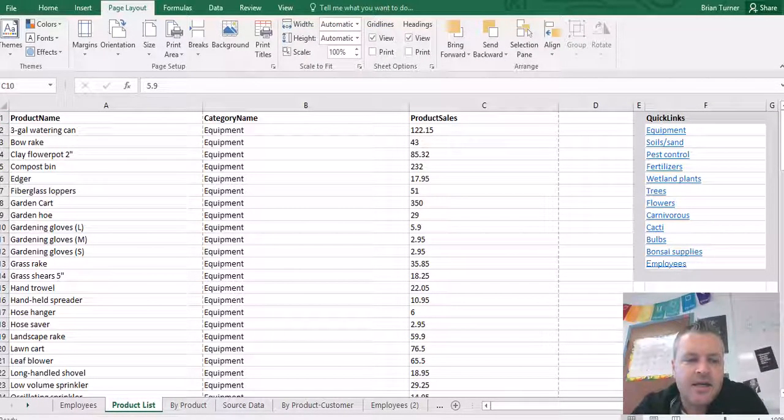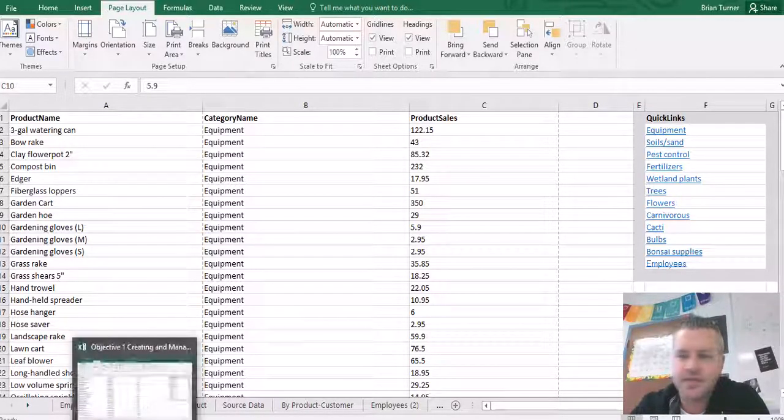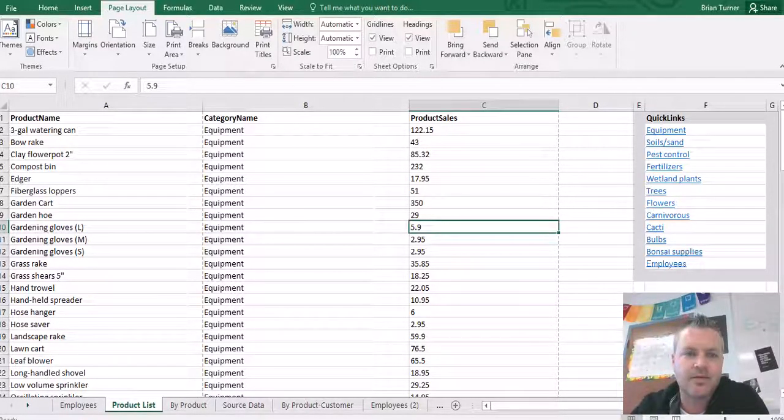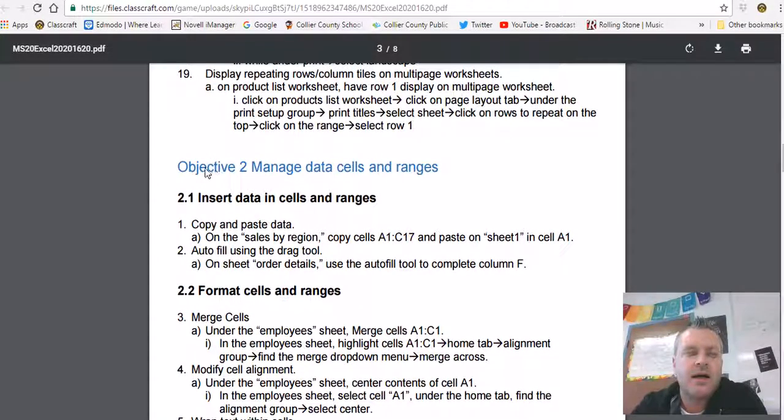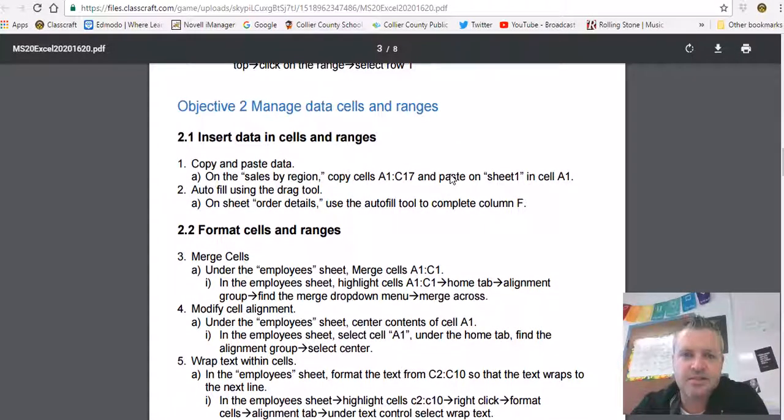All right, and that's the entire objective 1, guys. Nothing real tricky in there. A lot of it is just like your Microsoft Word lessons. So practice that stuff. It's definitely going to be on your test. You're definitely going to see all that stuff. When we come back here, we're going to go through objective 2, managing data cells and ranges. This is the end of objective 1, which means you should be turning this in.